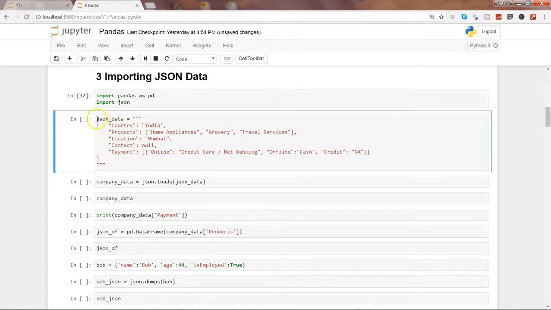After that, here is a sample JSON data which has country information and its value. It has a products column and its values, a location column and its value, a contact column, and a payment column and its values. Alright, so we will go ahead and execute this to create this sample data set.